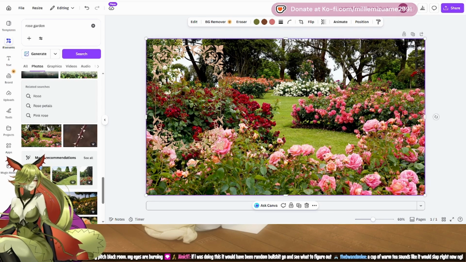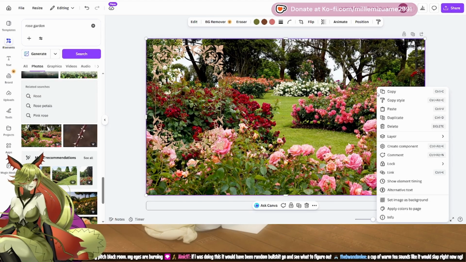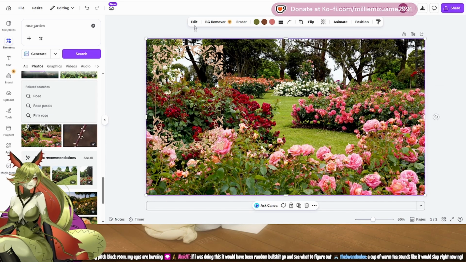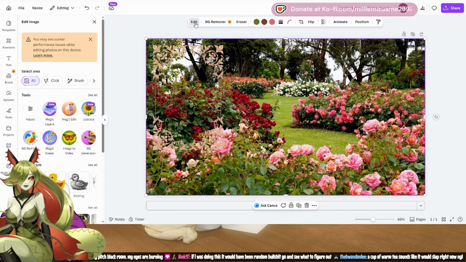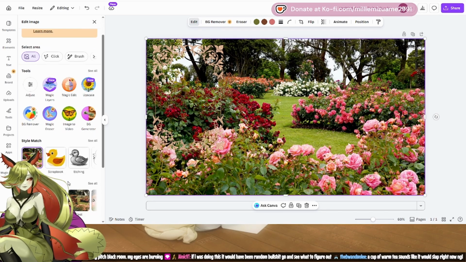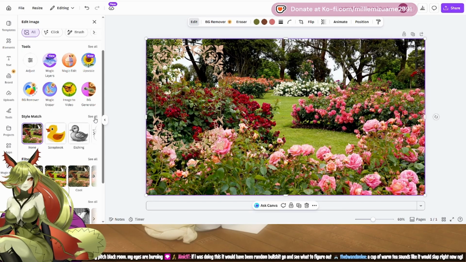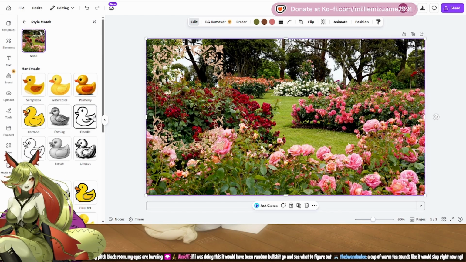So as you can see, we kind of have our tea party background right here. Can I animate, position, edit? Okay, let's see. Let's do an edit, see what edit does. Magic layers, magic edit, image to video, upscale, magic eraser, style match. Let's see what style match does. What does watercolor do?